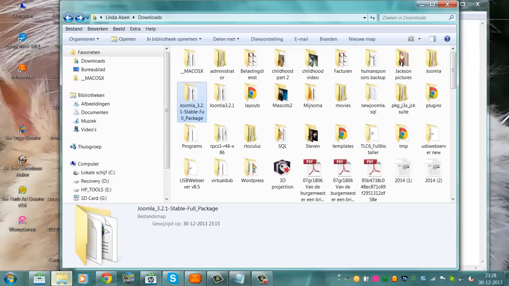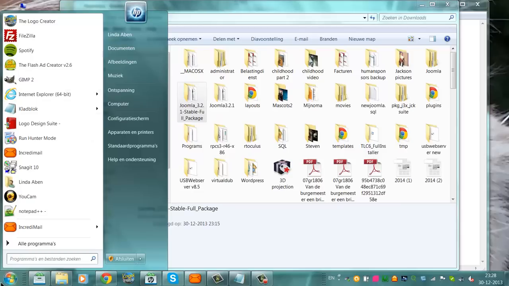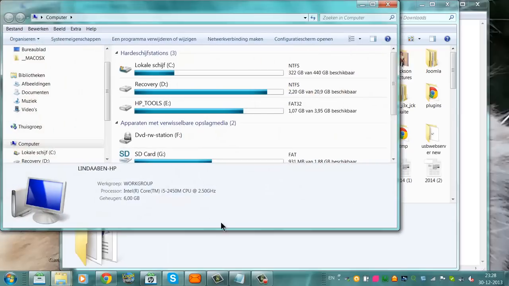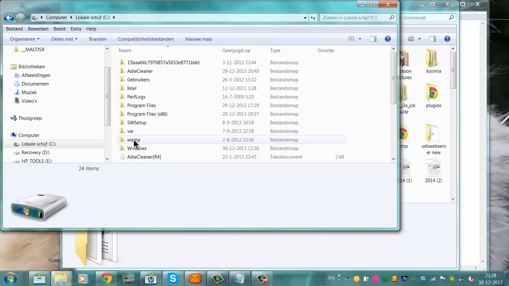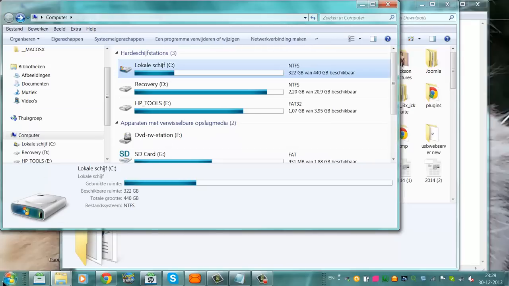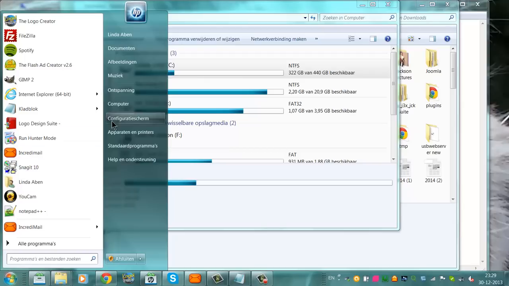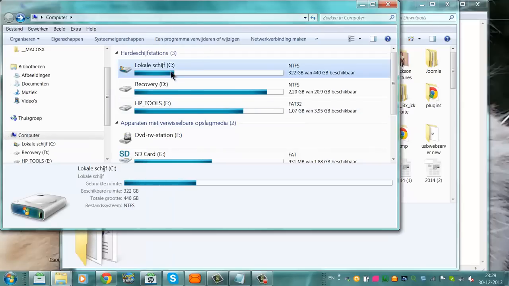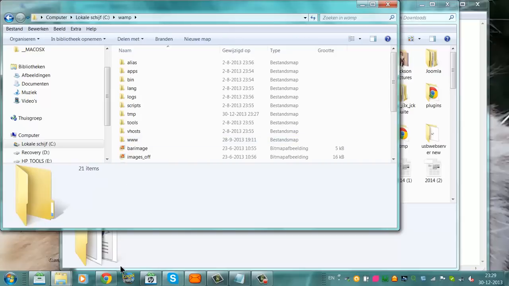I already downloaded the Joomla stable full package, so I copy it to the folder of WAMP, which is here. Go to computer, and you see Wamp here. So you have to go to start, computer, C, and Wamp. The website you create should be in this folder.